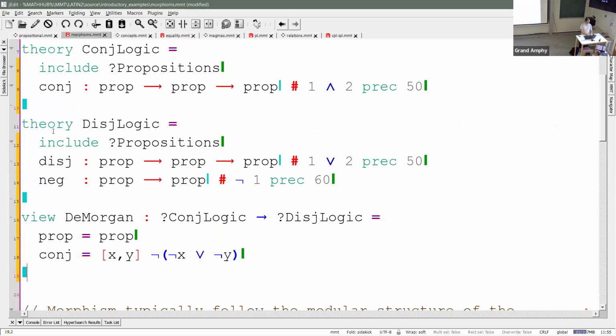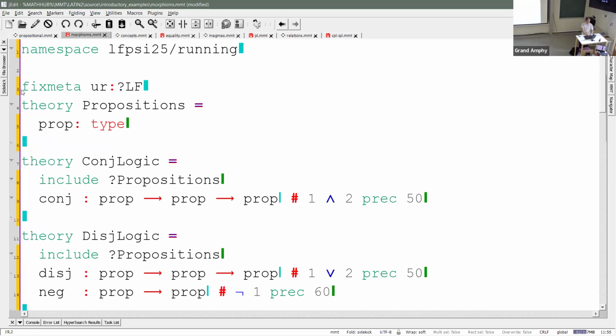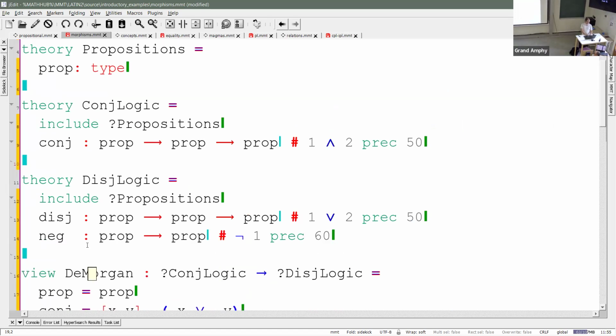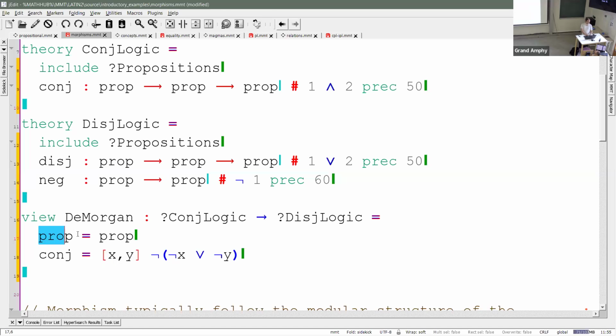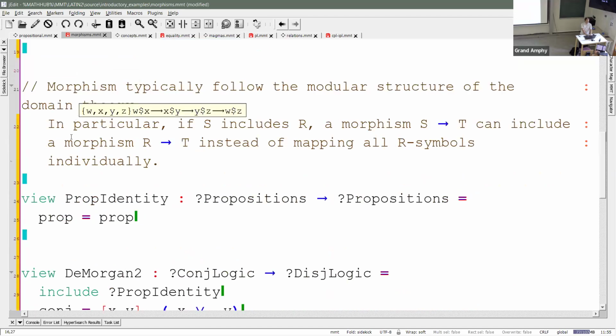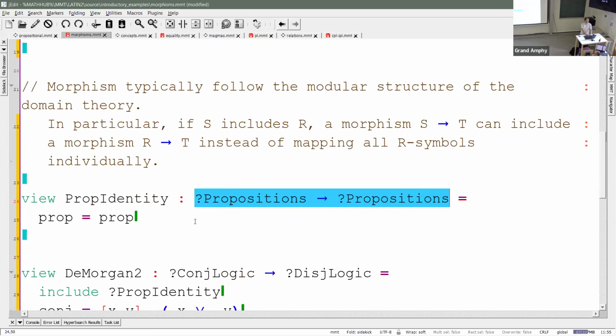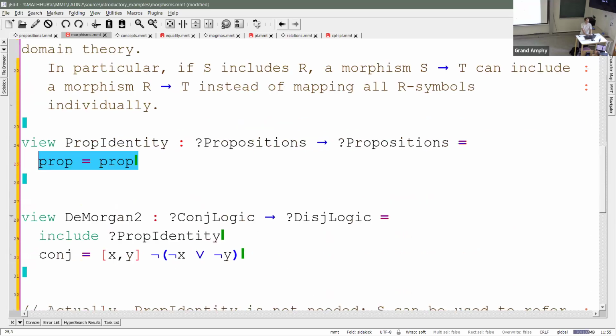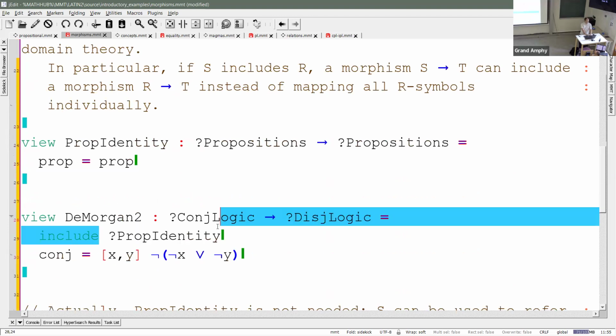And let's go back to some examples that are easier. This is the example I showed at the very beginning. Just conjunction to disjunction. No double negation or anything, very straightforward, the De Morgan. But here I did it by explicitly mapping prop to prop. Prop was inherited from conjunction logic, and I had to map it. And alternatively, I could once and for all give the identity morphism from propositions to propositions, which maps prop to prop. And I can just include that morphism here.